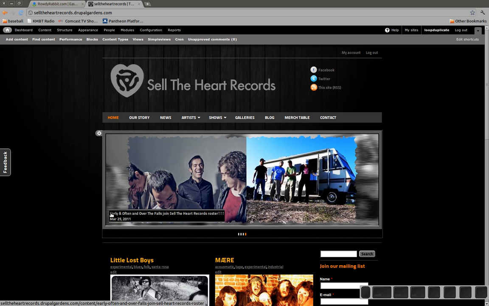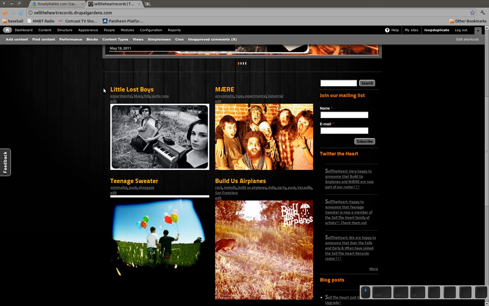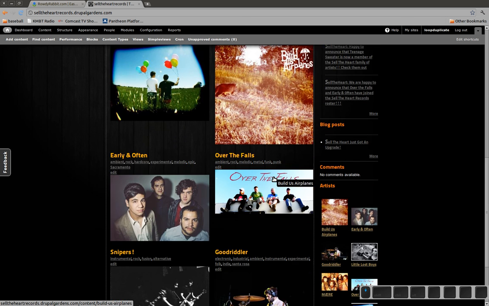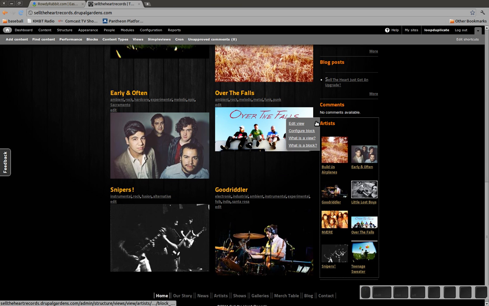The grid of artist information is known as a view. Hovering over the view gives you links that allow you to change the view or learn about views. Views are, for simplicity's sake, lists built from other content. Or, in this case, it's not a list, it's a grid. Views can be blocks, as is seen in the contextual links when we hover over the artist's block on the right sidebar here.